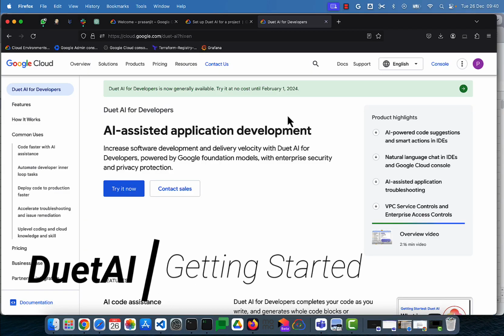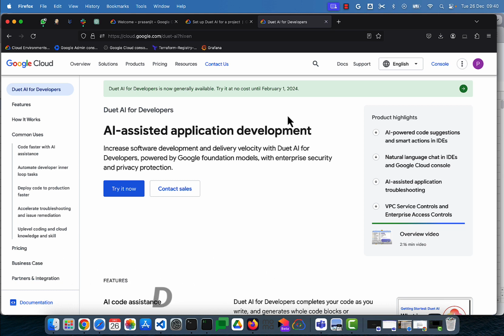So I'll help you get started with Duet AI. Duet AI is a tool for developers, an AI coding companion, but it actually does much more than that. It is an AI assisted application development companion which can help improve your coding efficiency, your delivery velocity, and also help you deploy your applications on the cloud.